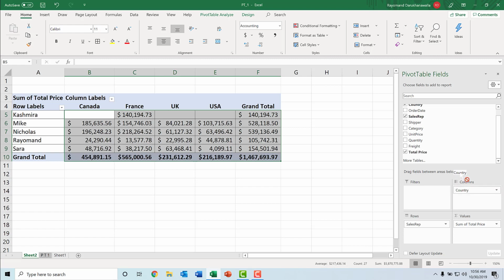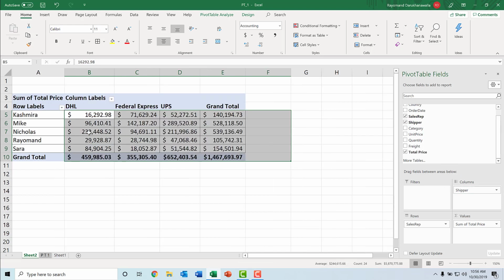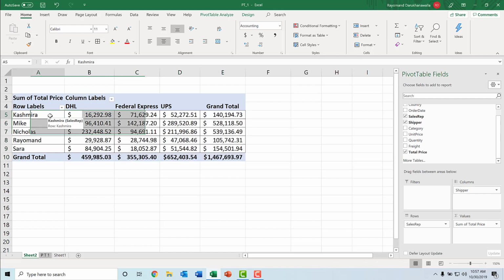I click on country and just drag it up here to my field area and let go. And if you notice, countries are gone in the left section. What I want instead is by shipper. So I click on shipper and drag it down to columns. And now what I'm seeing is my sales reps and the total amount for each shipper they use. For example, in this example, Kashmira used DHL for $16,292.98 worth of shipping. And same thing for Federal Express, UPS, etc.